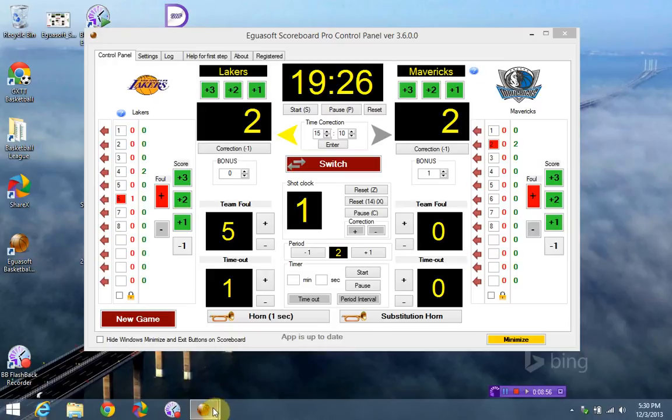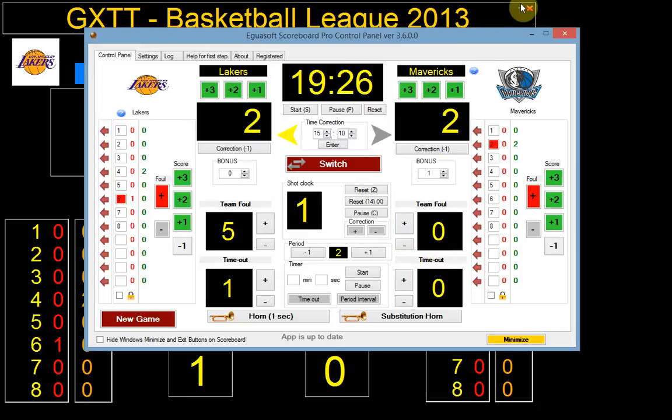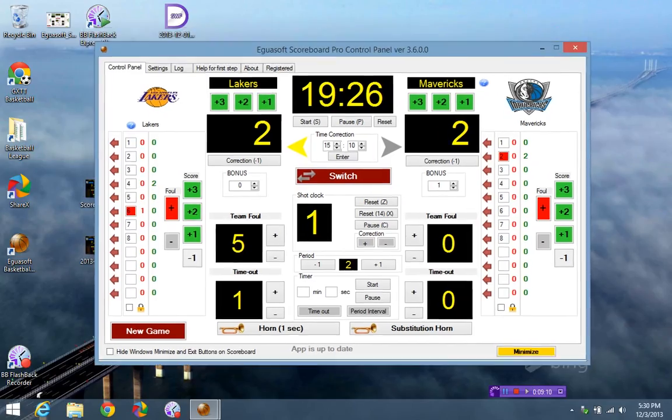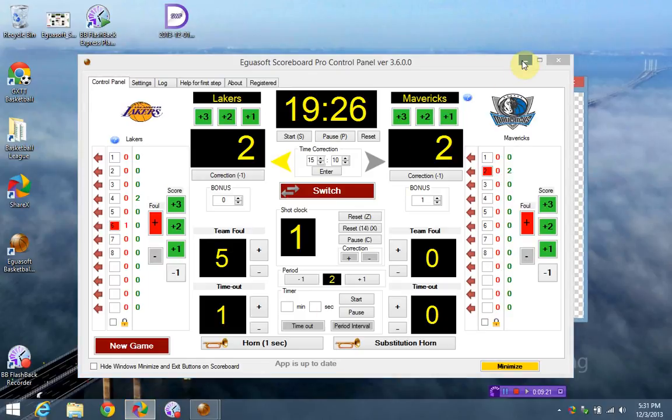Okay, one last thing. When the game is finished, don't close this. You're not going to see this anyway, since this is going to be on the big screen. What you see is this on a computer that you control. Just open up ShareX, or it's already open, and minimize this.